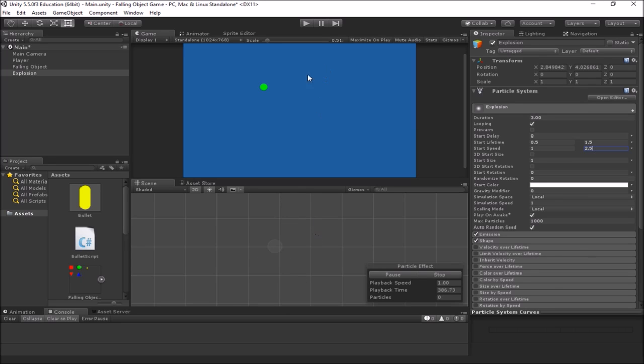I don't want them to travel too far out here, so I'm going to kind of control the size of the explosion a bit. We can also compare it to the size of our falling object because that's one of the things that will be exploding at some point. So maybe we want the explosion a little bit bigger. It's just kind of a matter of playing with it as you go through.